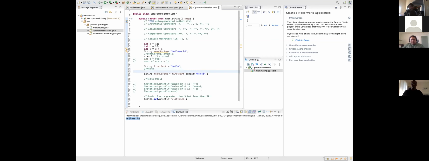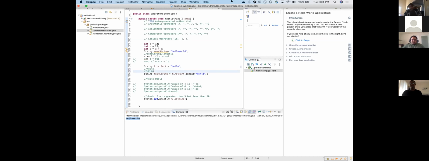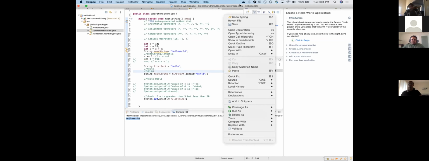Or another one would be, if I want to convert everything to uppercase, right? What method in my string would I use, you know? Any questions, guys?